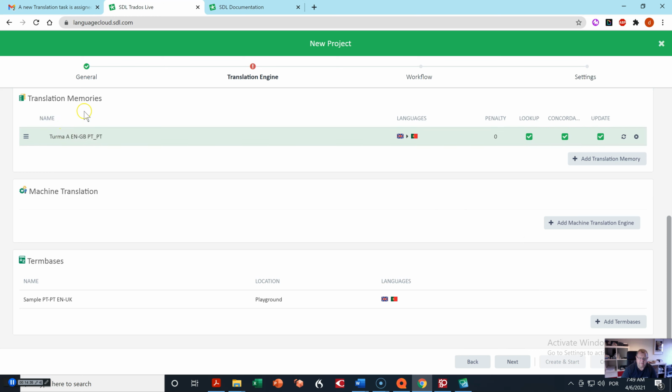A little tip, if you were to make a new translation memory, you've got to be careful to make sure you click on the update. It doesn't automatically select update. And remember, ticking this means that when you press Control Enter, your translation will go into the TM. You can also have several TMs and several term bases. Let me click on Next.